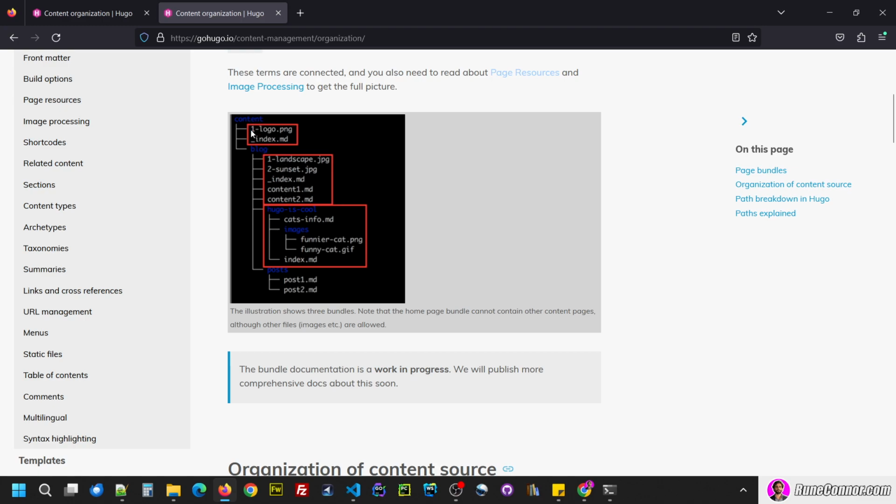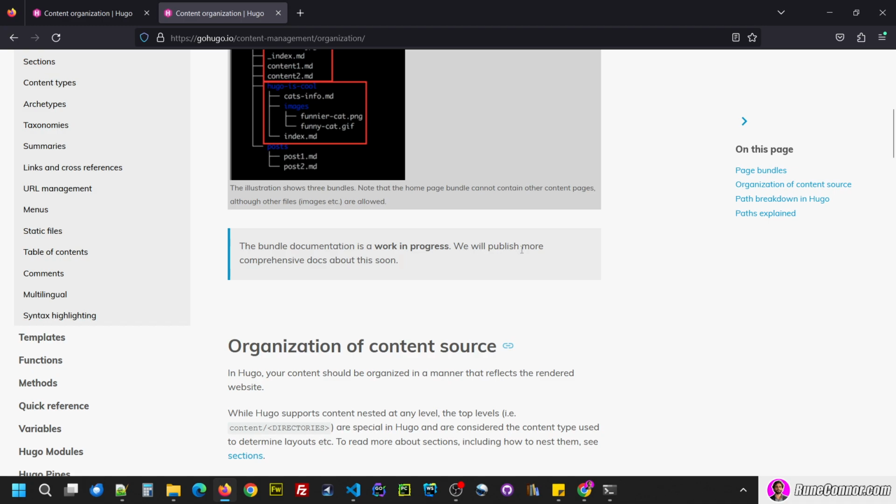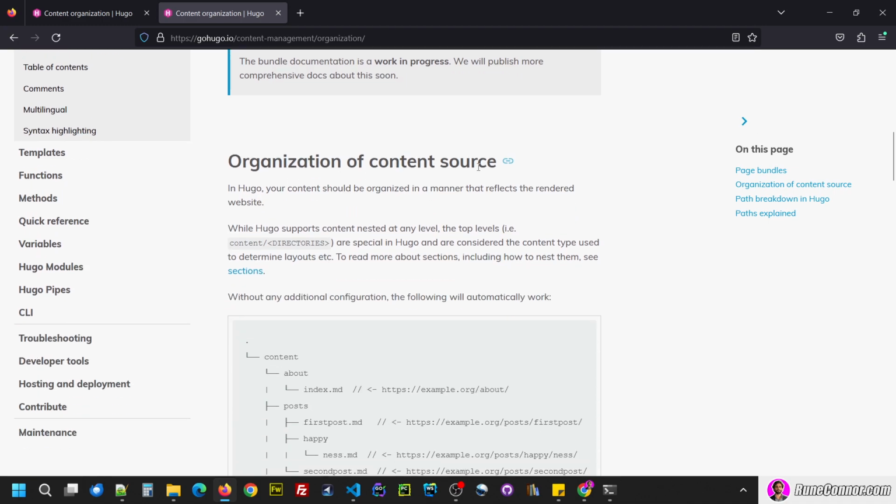So content here uses this PNG file and this MD file, the content page, or let's say the content directory. And the blog directory here directly uses these files, probably. And under blog, we have a Hugo is cool page that uses all of these files. I think. Note that the homepage bundle cannot contain other content pages, although other files are allowed. Homepage bundle cannot contain other content pages. Okay. The bundle documentation is a work in progress. We'll publish more. Okay. Organization of content source.